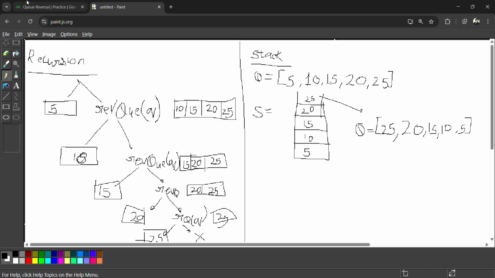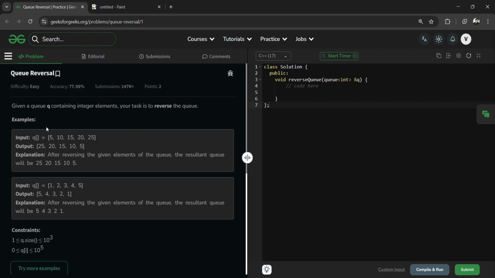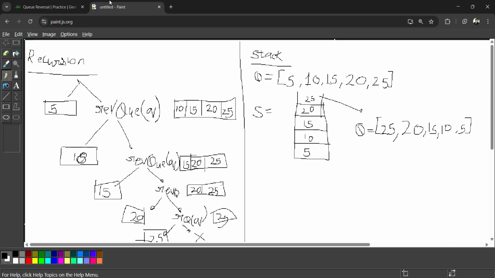If I take this particular example one, here we have 5, 10, 15, 20 and 25. First of all we store the front value, and then pop it out, and then again we check recursively for the remaining elements, which are 10, 15, 20 and 25. Then we again store the front value. This time the front value is 10, so we store it, and then we again perform our recursive task until our queue becomes empty.